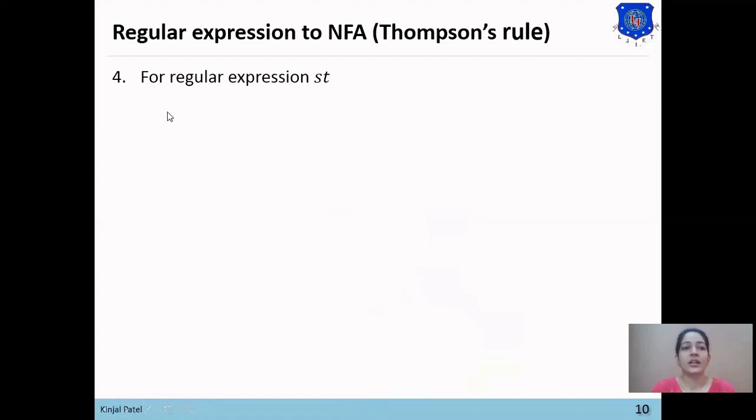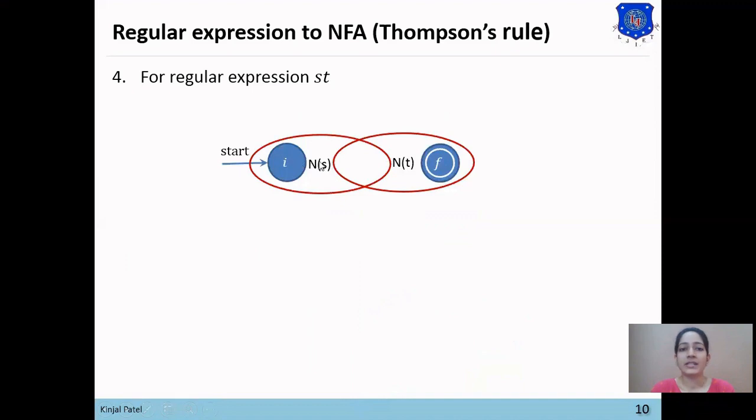Now the fourth rule is for the regular expression S concatenated with T. Here ST represents the concatenation of the S and T languages. If we want to concatenate two languages, we can concatenate them directly. We need not add or draw any null transition between them. So we can draw a starting state, then from the starting state to another state our language is S, then from that state to the final state, another language is T. So for concatenation, no extra null transitions are required.